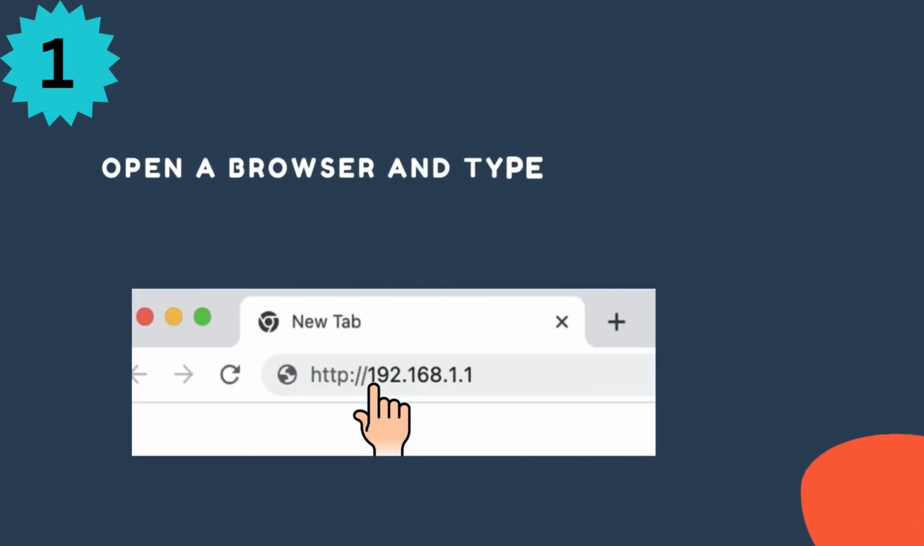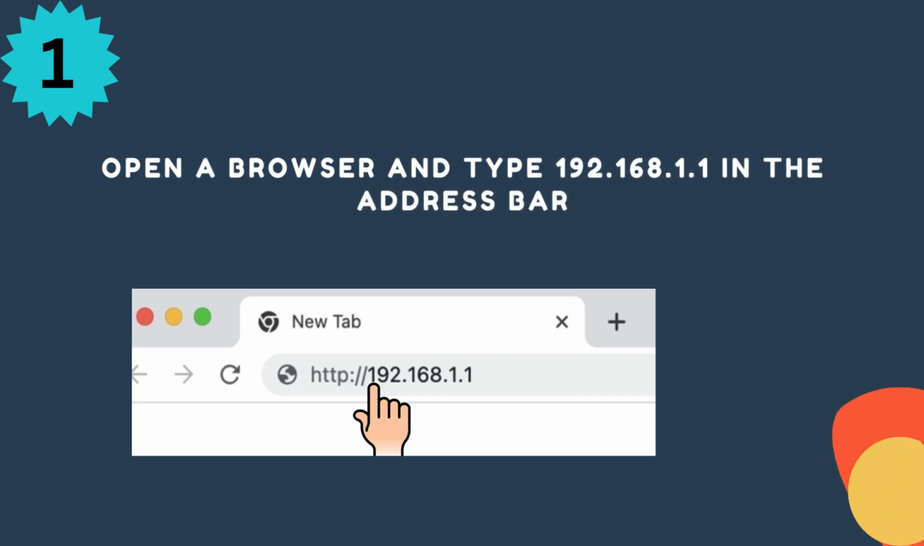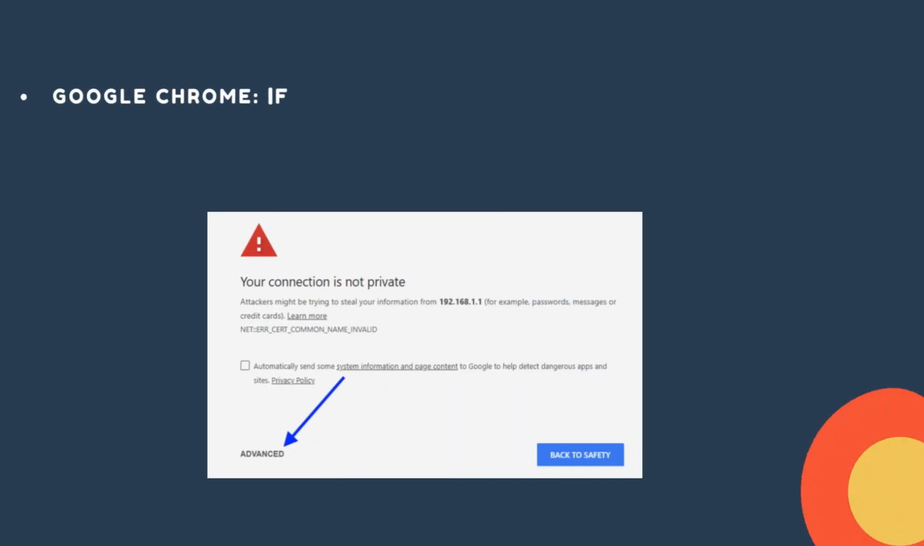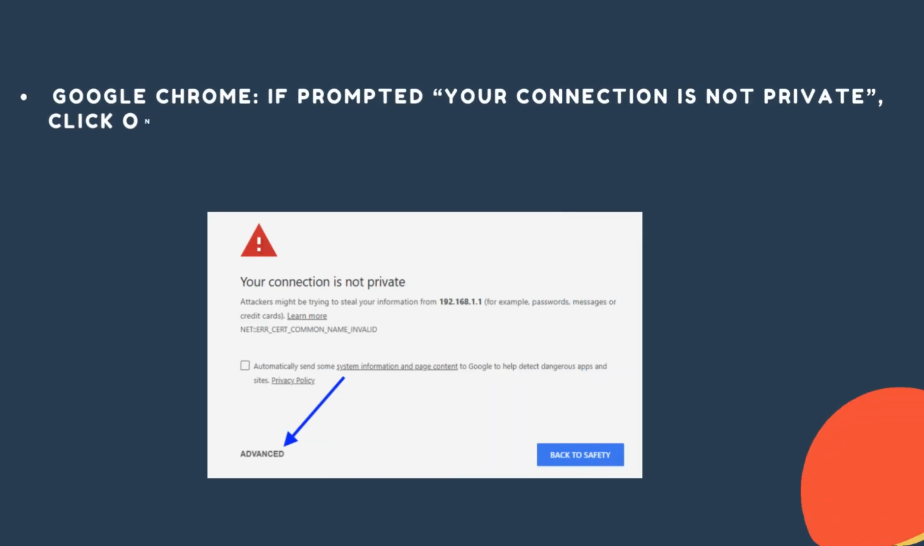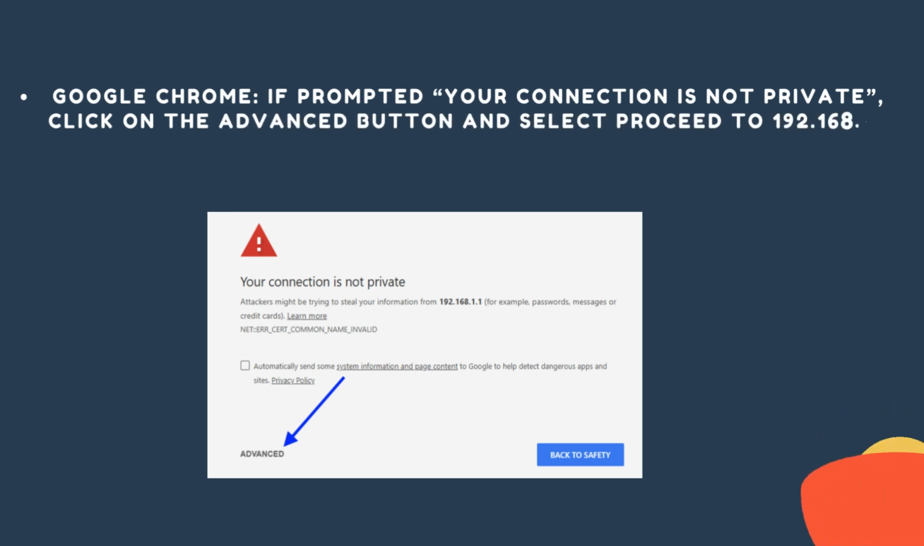1. Open a browser and type 192.168.1.1 in the address bar. Google Chrome: if prompted your connection is not private, click on the Advanced button and select Proceed to 192.168.1.1, Unsafe.